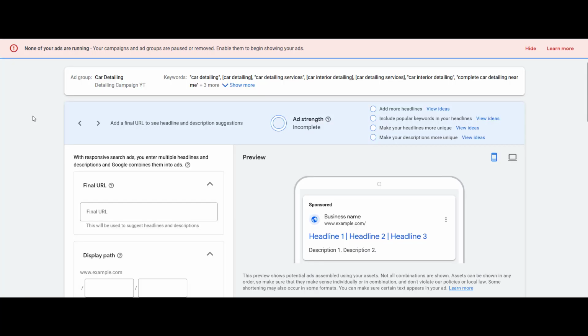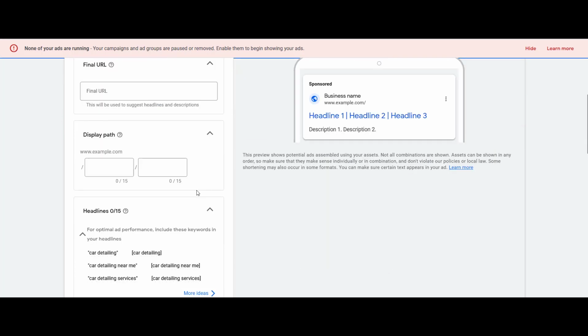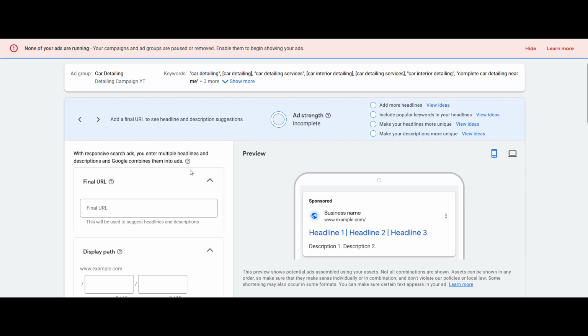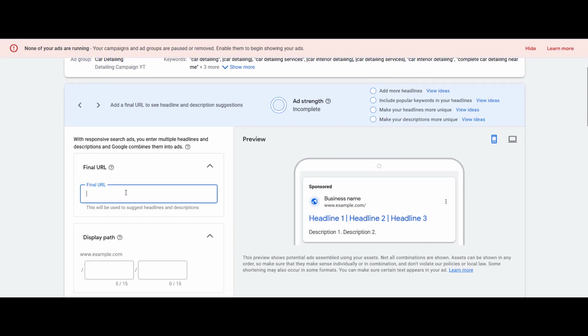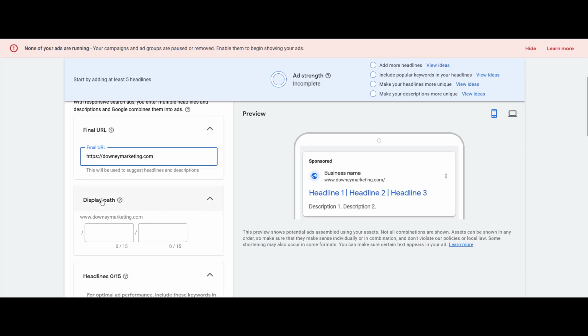All right, so it finally loaded. Now this is what it looks like when you're putting together a responsive search ad. So first thing right here, the final URL. This is where somebody's going after they click on your ad. So what you want to put in here is your landing page. So I'm just going to put my little URL there.